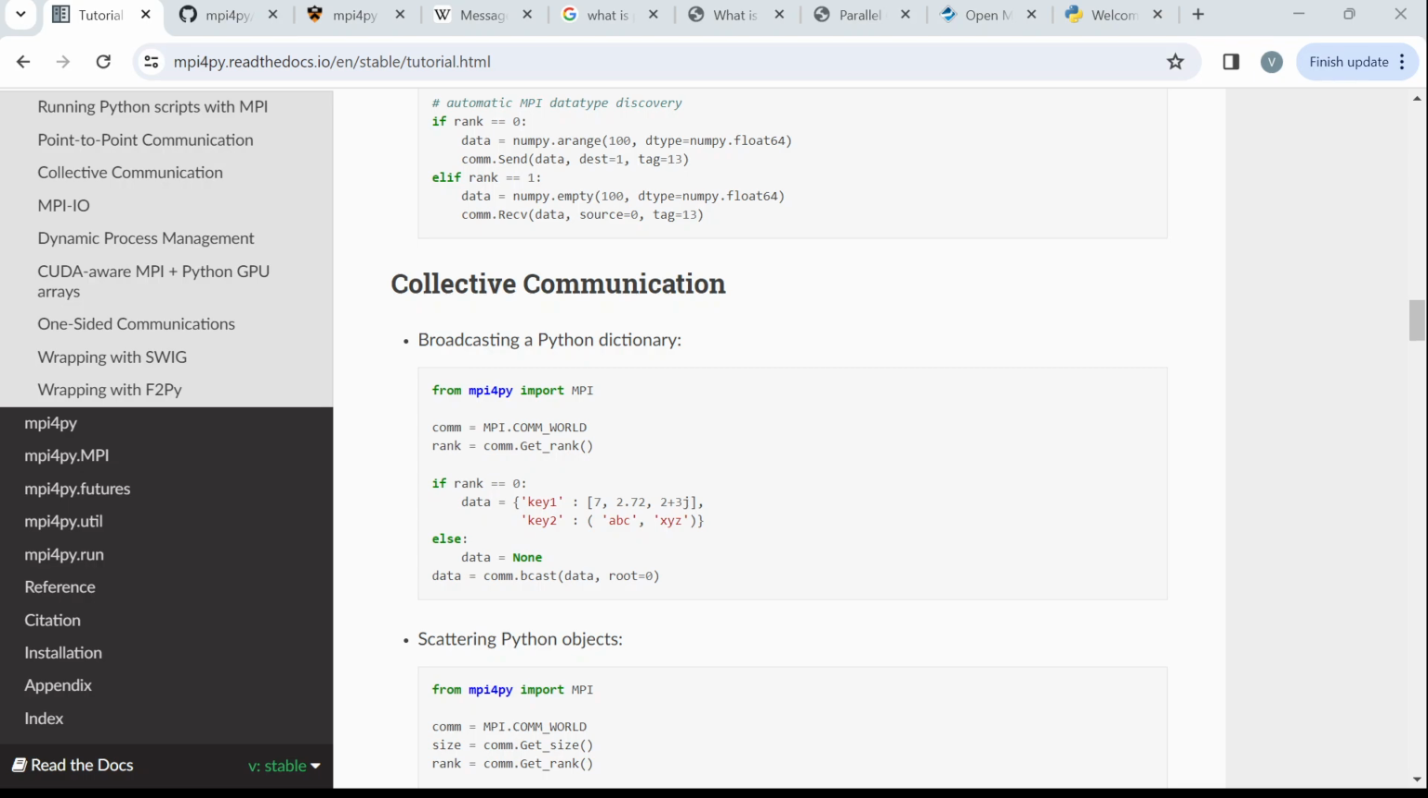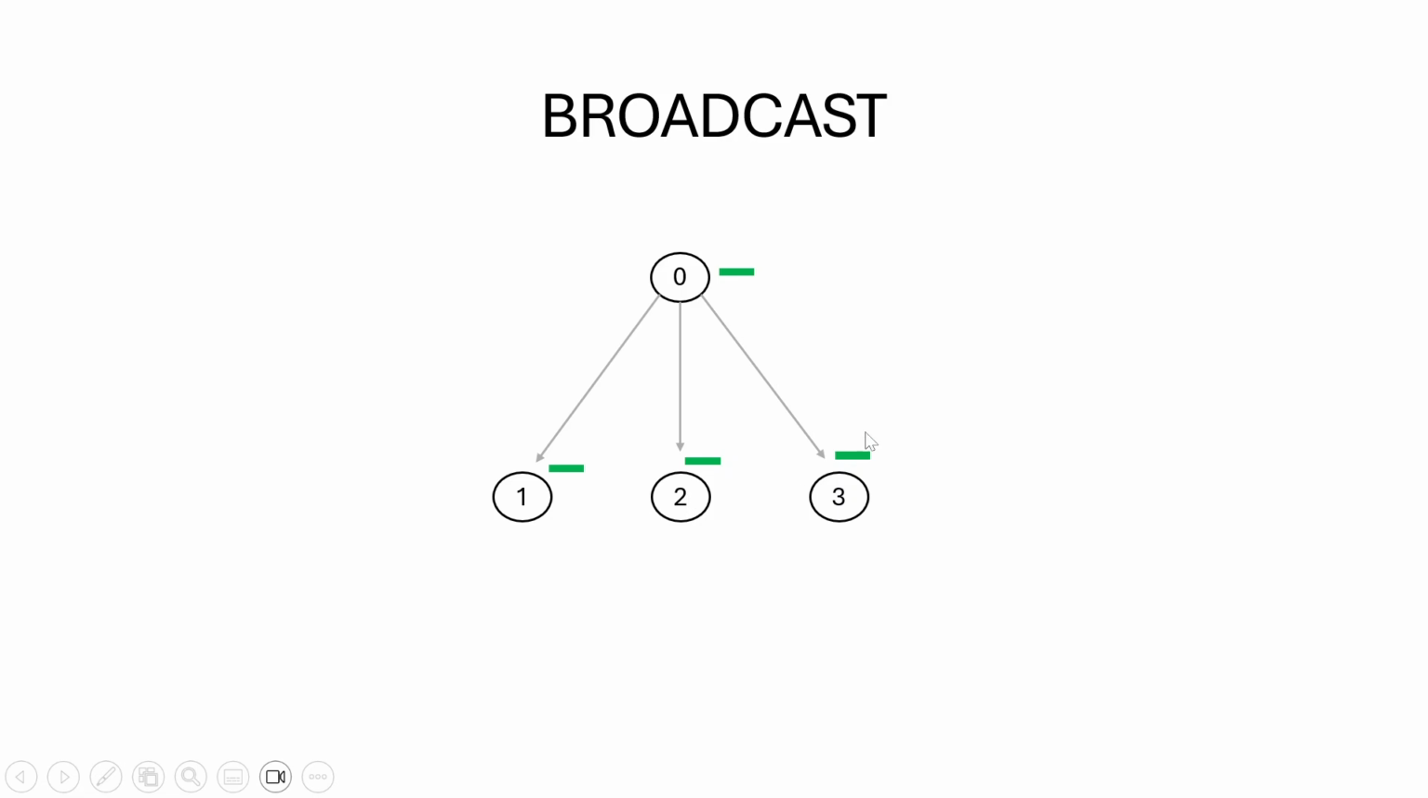So in broadcasting, what we have is a number of processes. Let's just look at them. We will have something like this. Then let's say processor 0 has this data. When it transfers this data to the other processes, then this activity is called broadcast. Okay, it's a broadcast because we are sending from this processor to all other processes.